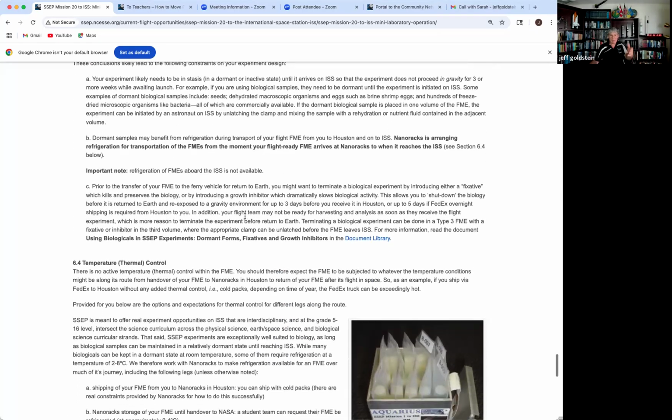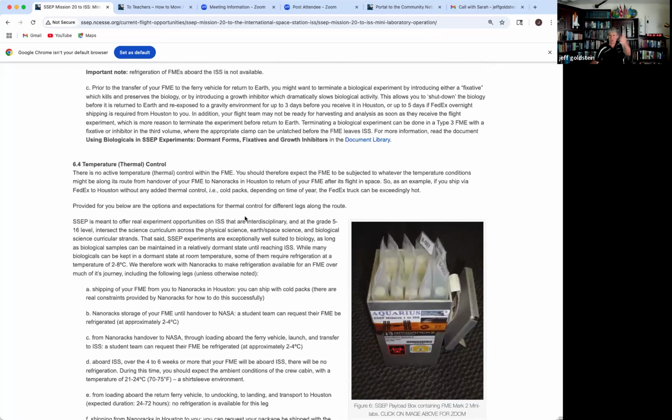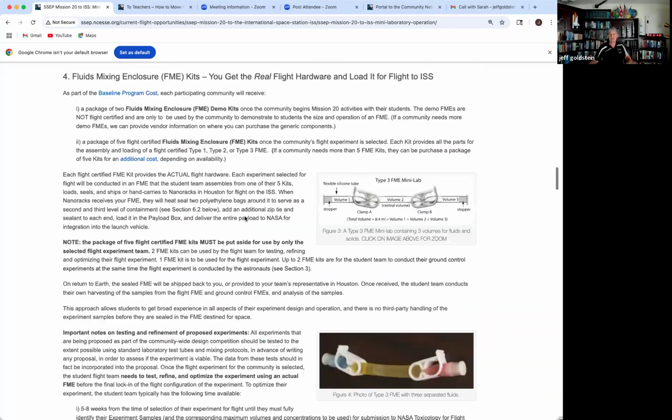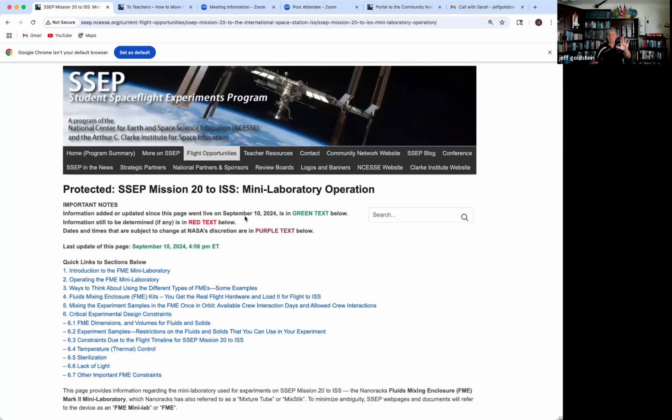And then you probably want to know what the temperature is along those different legs, from your institution to Houston, in storage in Houston by Rhodium, the temperature going up to the International Space Station, the temperature on the space station, the temperature back on the rocket, the temperature back to your community. So all of these are the constraints on experiment design, and you all need to know this page backwards and forwards before you start designing your experiment. Does everybody understand what's here?